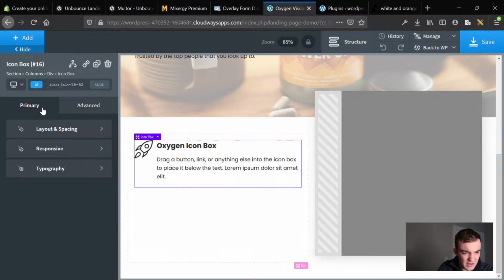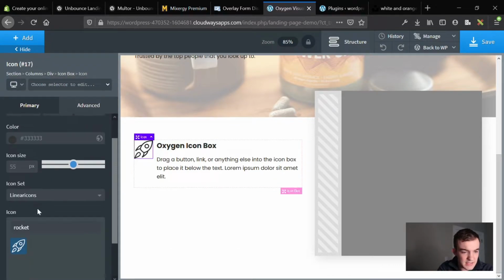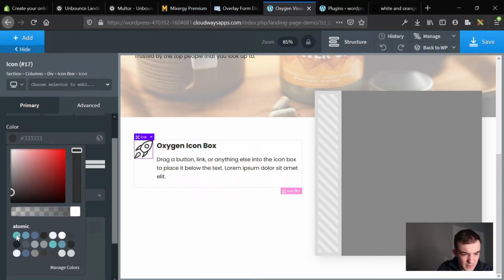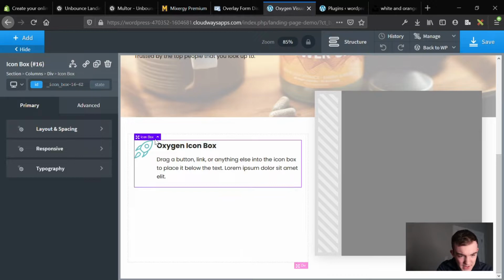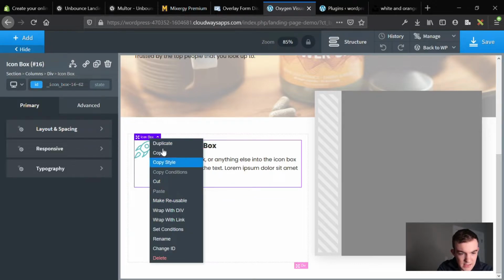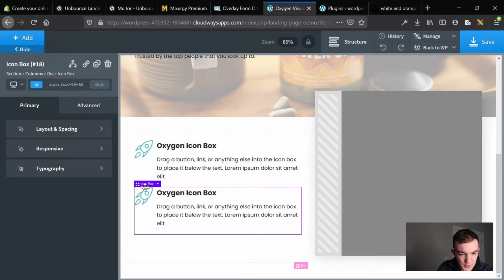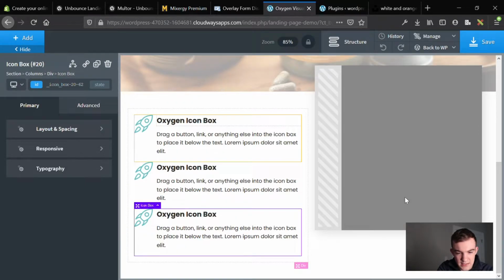And I'll change our icon color by clicking on the actual icon and changing the color to one of our core color sets. And then, I have Hydrogen Pack installed, so I'm just going to right click and duplicate this 3 times, and this will give us our basic layout.